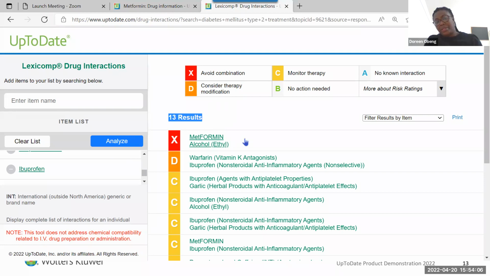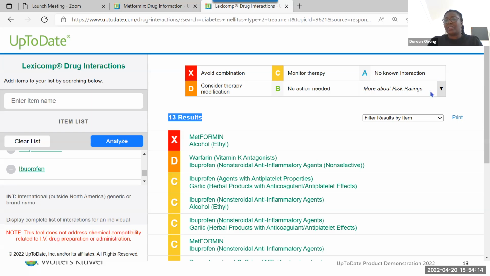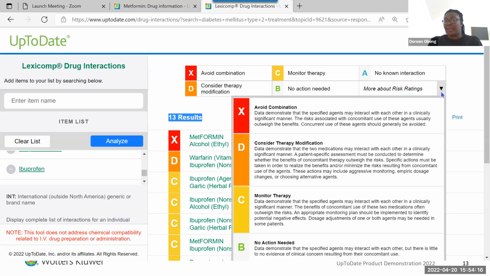And you can see immediately that there are colors and letters explaining why, whereby we can use the chart here and, using the drop-down arrow here, read more about the color combination that is available. X meaning avoid combination, red is a very alarming color, so there is no way you can miss this. D in orange means consider therapy modification, C meaning monitor the therapy, etc., etc.